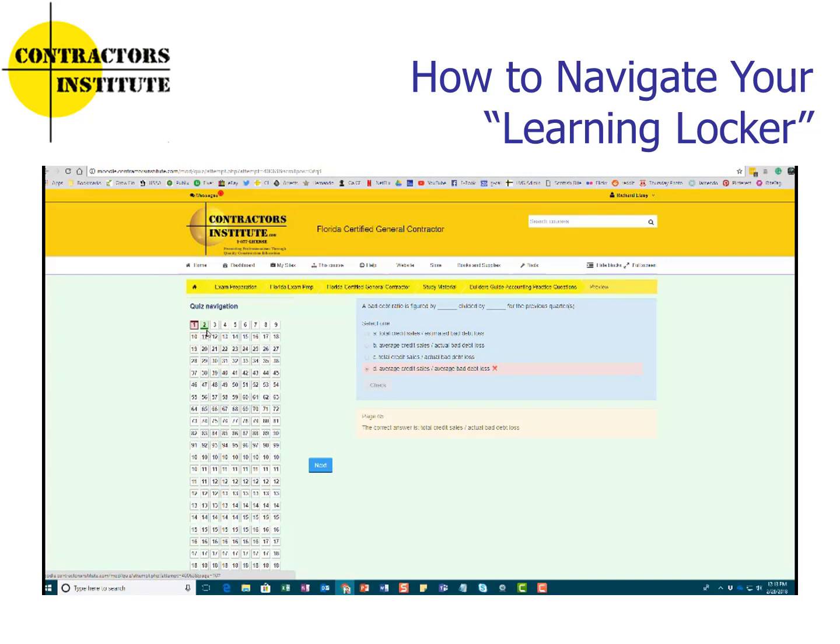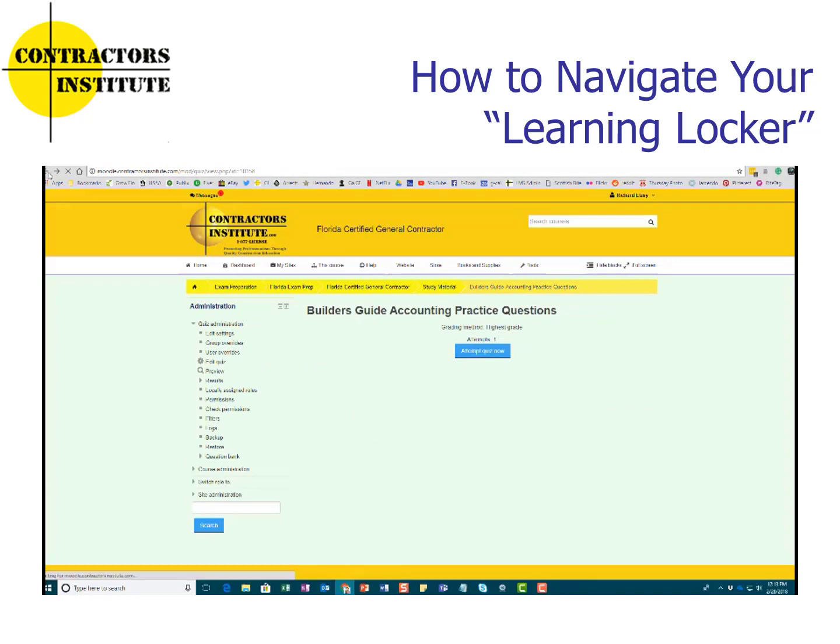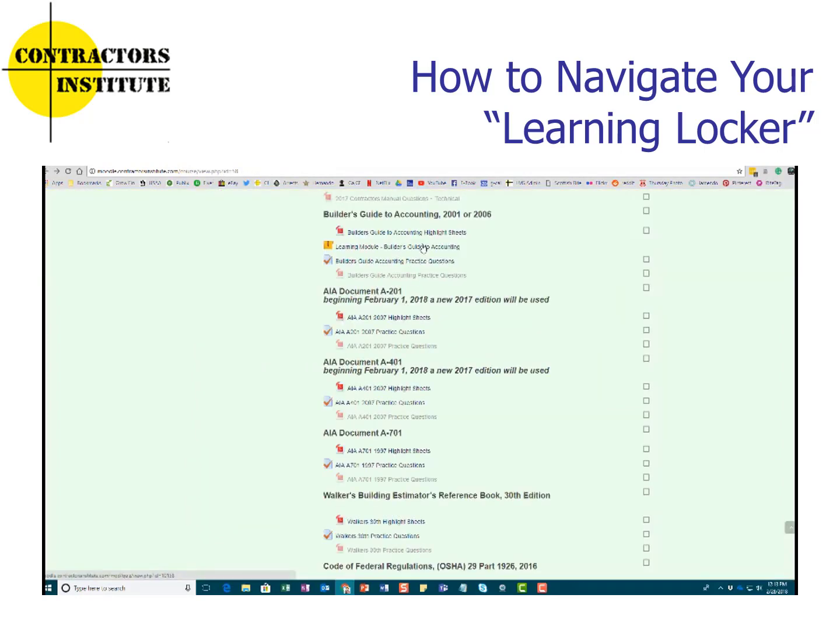Over to the left-hand side here, the green one said I got it right, the other one said I got it wrong. So I'm more concerned about the ones I got wrong than the ones I got right. So this is how I can look at it. I'm just going to backspace here a little bit and get out of here. So that's how it works. You get your highlight sheets for your book, and then you have your questions from your book.